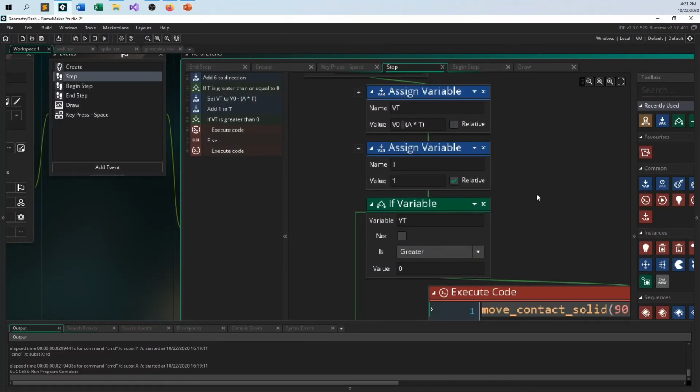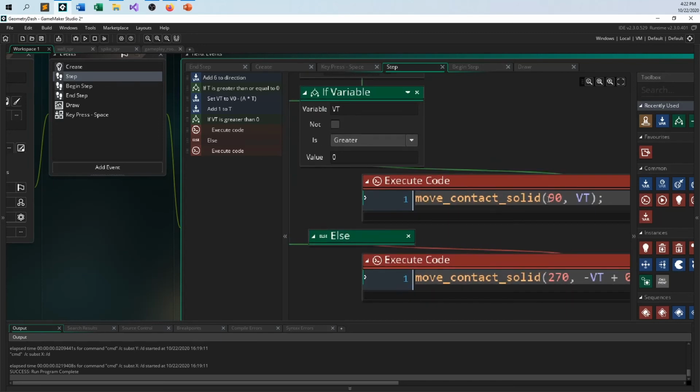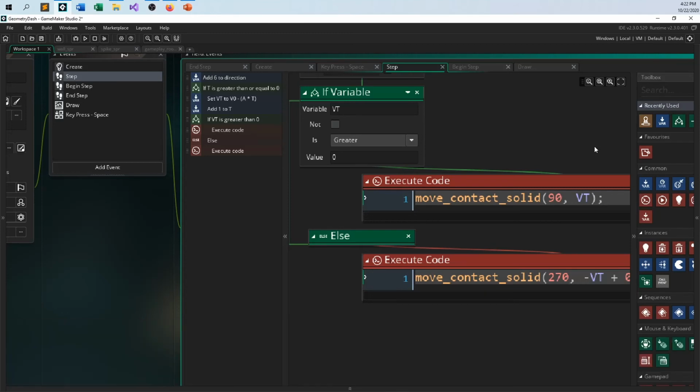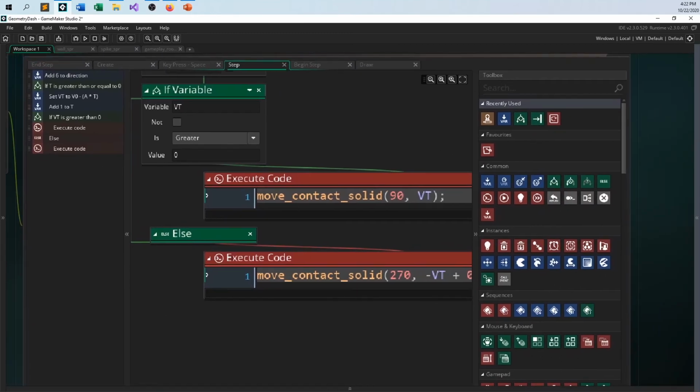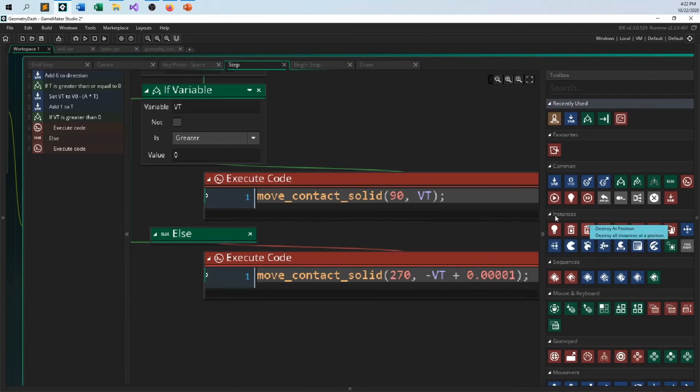Okay, so then at the end of the day, I have my VT value. The VT value is either going to be positive or negative. And it looks like a lot, but that's all there is to this. Let me move this over so we can see this better. There we go. Okay, so then all we do to finish this off is just to say, okay, if VT is greater than 0, I told you a positive value is up, so do a move contact solid, go up. The direction is 90, which is up, and whatever speed that needs to be.